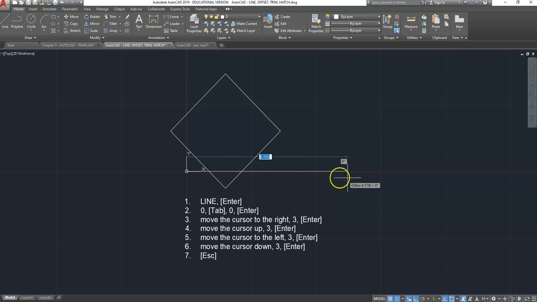So next, move your cursor to the right, type in 3, press enter. Move your cursor up, type in 3, press enter. To the left, 3 and enter. And then down, type in 3 and enter. And finally, press the escape key to deactivate the line command.